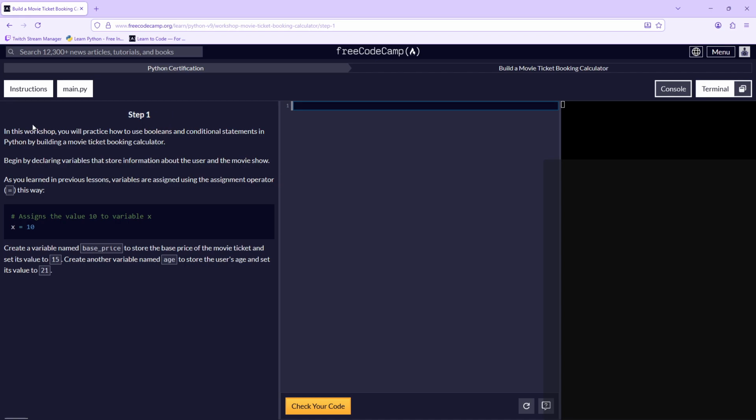In this workshop, we'll practice how to use booleans and conditional statements by building a movie ticket booking calculator. Begin by declaring variables that store information about the user and the movie show. As you learned in previous lessons, variables are assigned using equals. Man, I still haven't really worked on my typing. I gotta start doing that too.